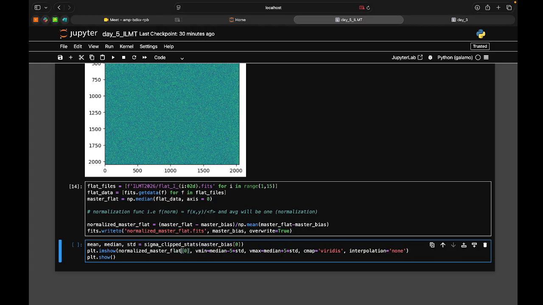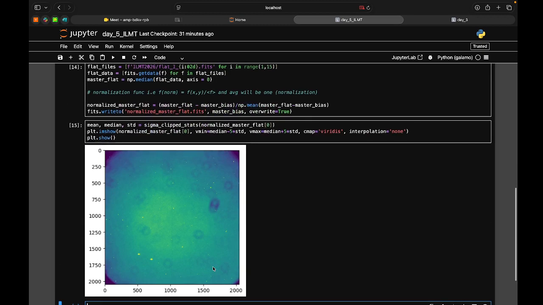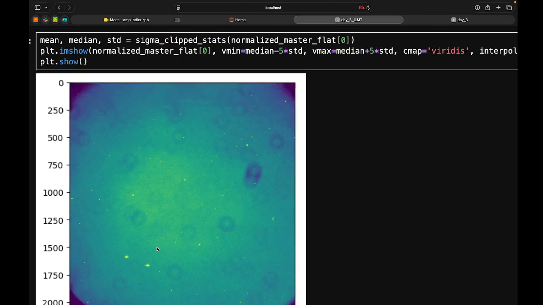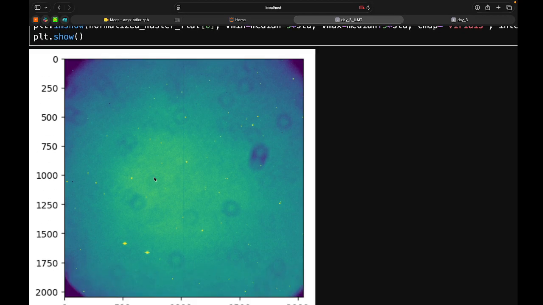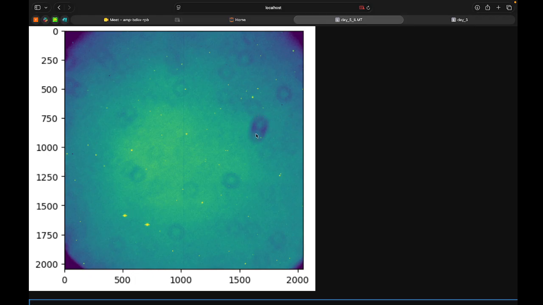Okay, so here also for the mean, median and standard deviation values, we will be using the normalized_master_flat values. So we are actually trying to do the same thing. So you see here the normalized function has more stars. Okay, so it has brought out more details which were not seen in the DS9 one. So after normalizing those functions, we have got more details and more patches here.